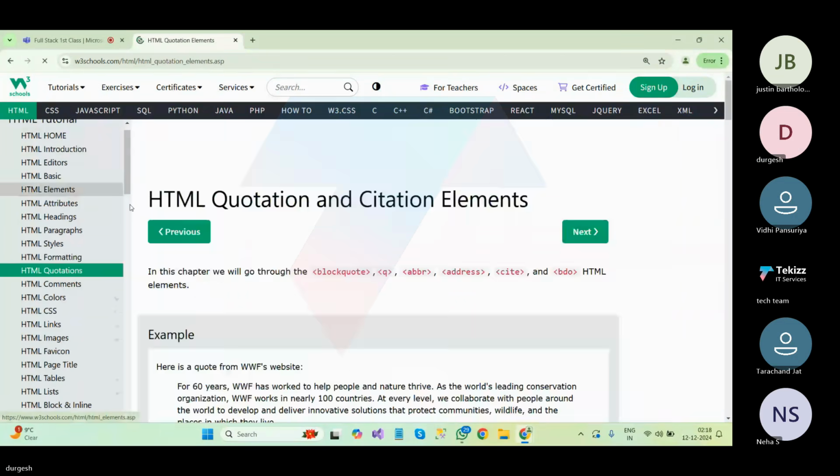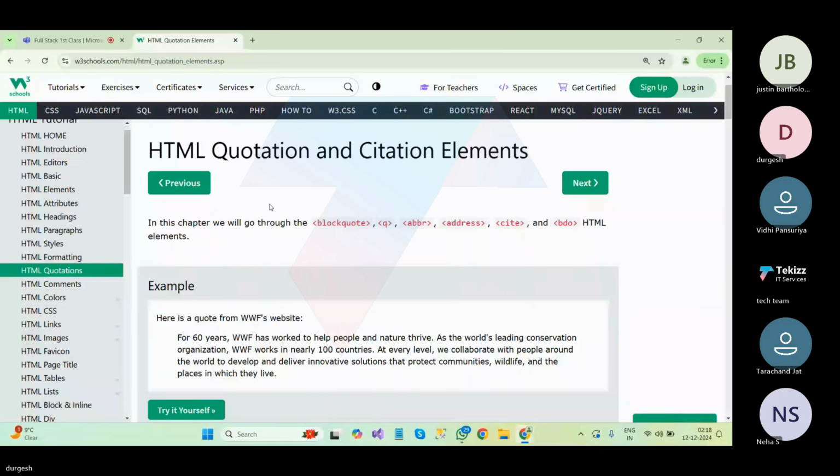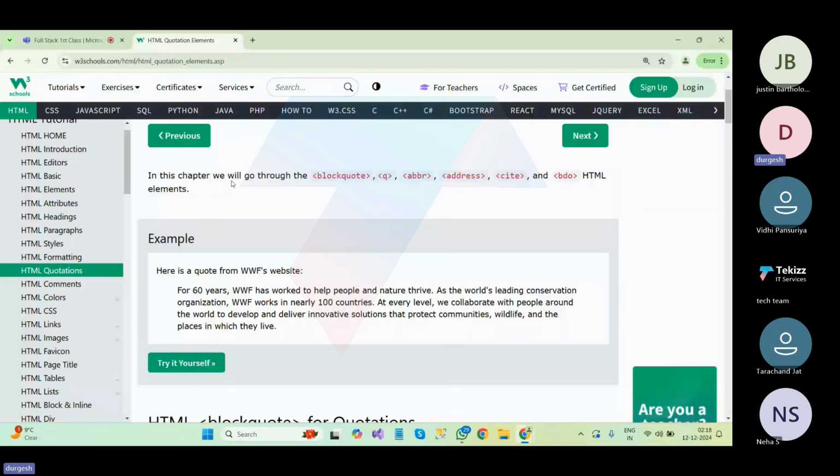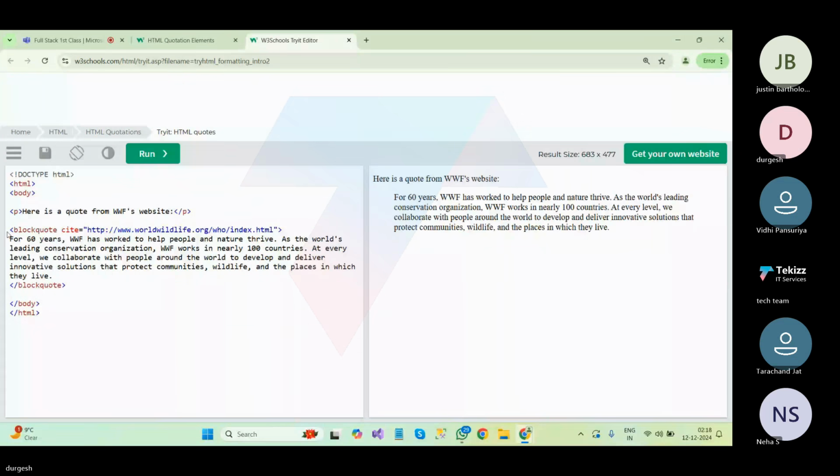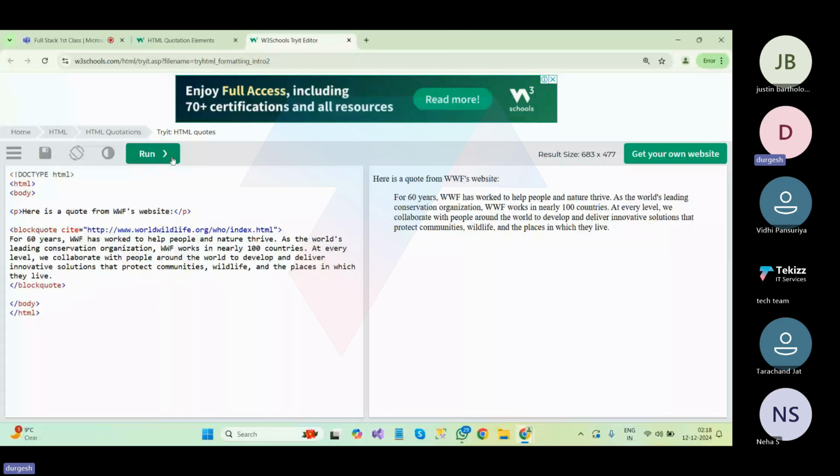Okay, so the next is the quotation. HTML quotation and citation elements. In this chapter, we will go through the blockquote, q, abbr, address, cite, and bdo HTML elements. Okay, so for example, a blockquote example. Okay, here is the code for the website.